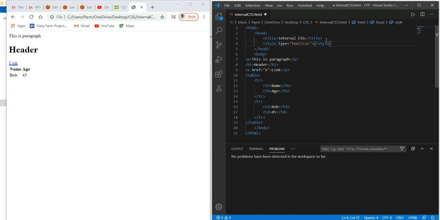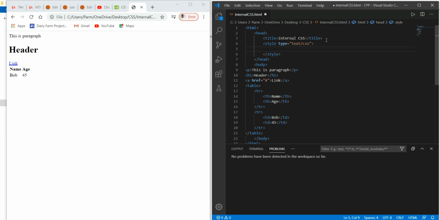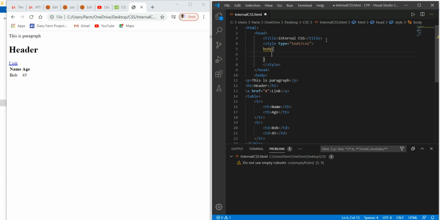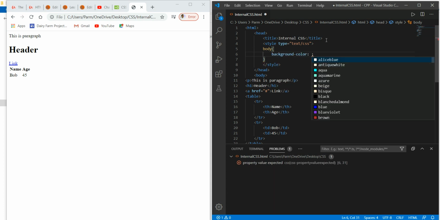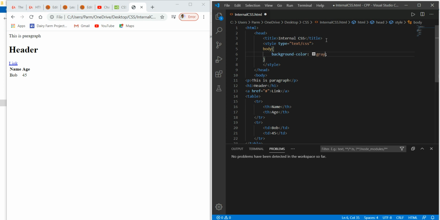Now you must first select the selector to which you want to apply styling. Say I will take the selector body. So I will take body, then I have to use the curly brackets. I just want to have a background color, say gray. So I use background-color gray over here.